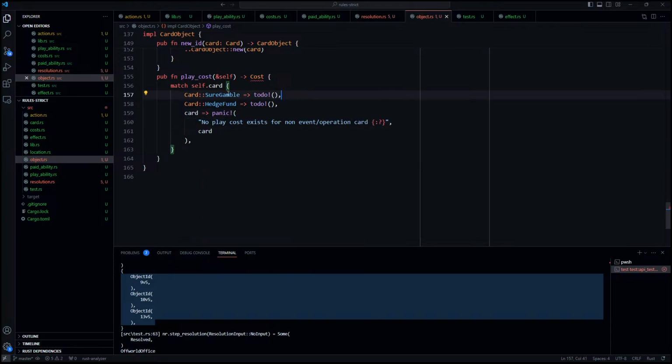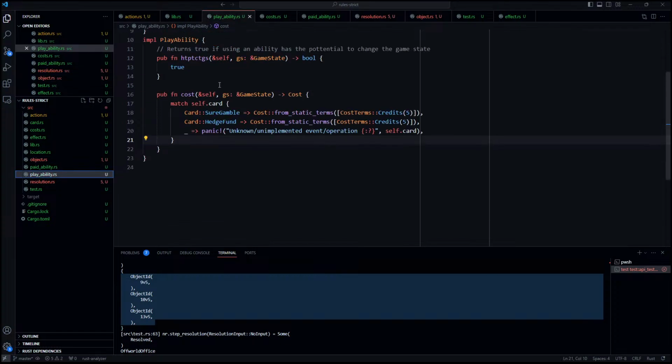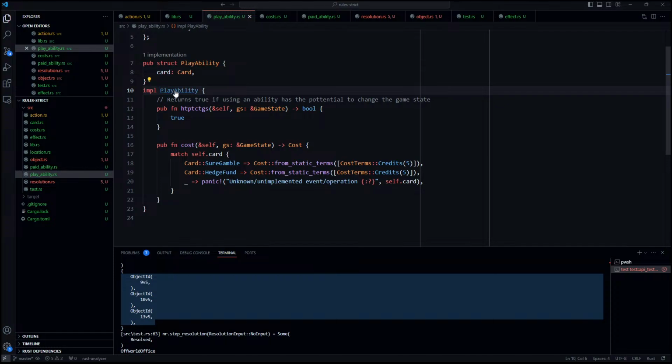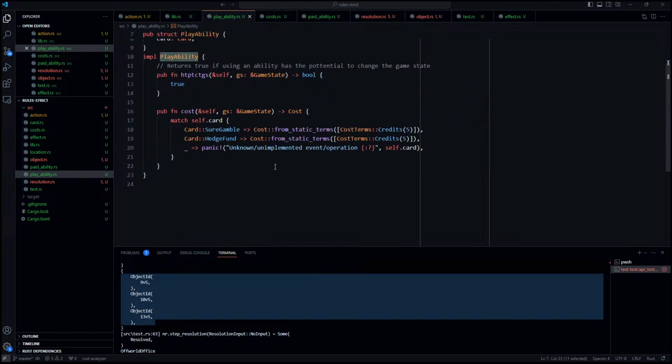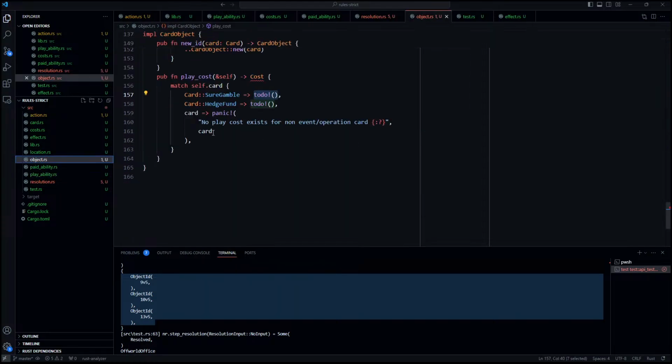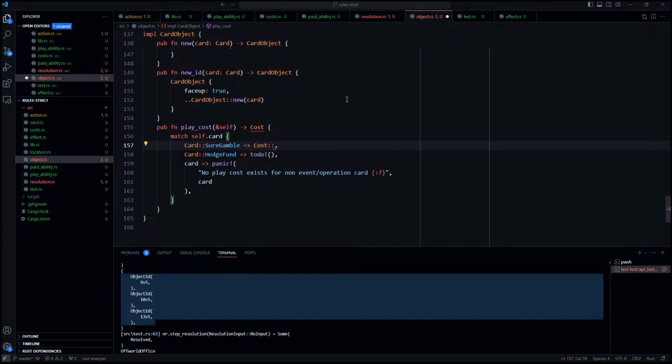Okay, that's that done. Sure Gamble has a cost of... didn't I write these somewhere? I did it in like playability or somewhere random, didn't I? Yeah, okay. Screw everything I did here. Do we even use playability anywhere? Hold on. I didn't add any more errors to the code, so probably not. We'll delete it in a sec.